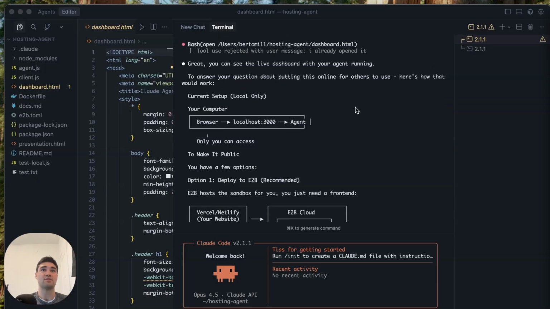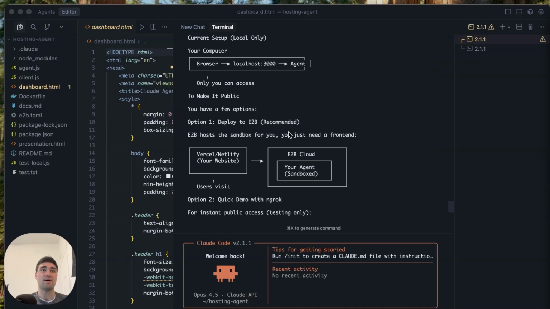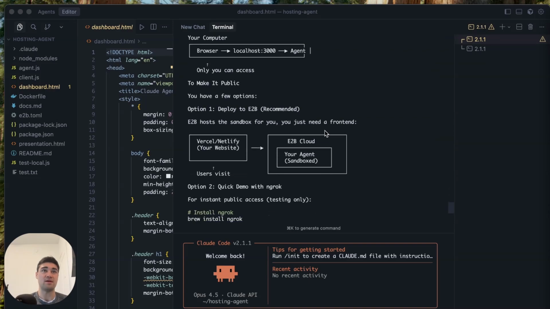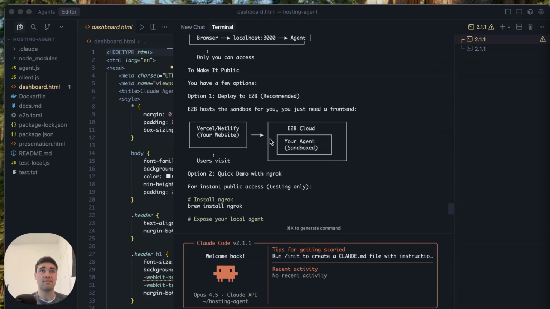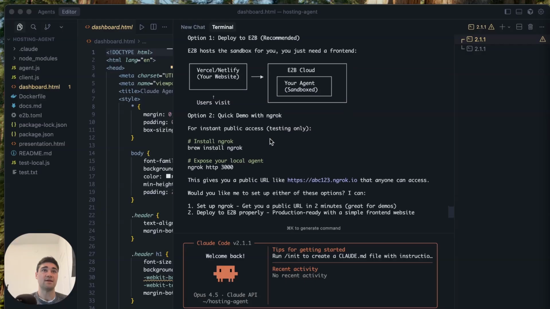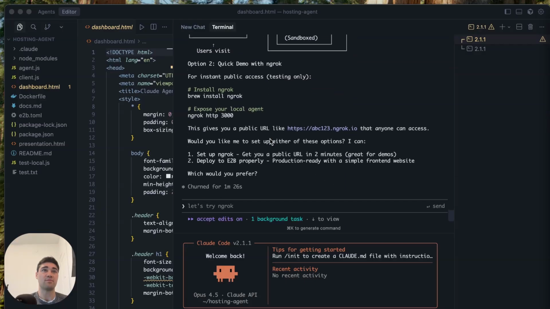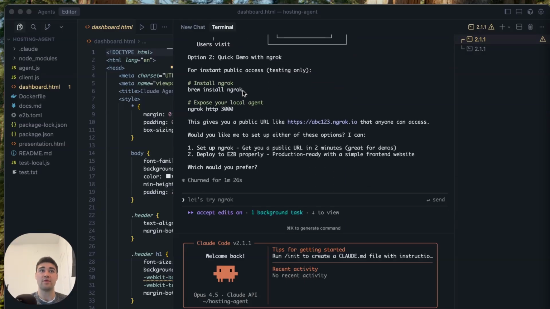To ask questions, put this online. Here's how to do that. Current setup. To make it public, you have a few options. Deploy to E2B. Sandbox, you just need a front end. Quick demo, for instance. Oh, so you think you need to download this to run it?